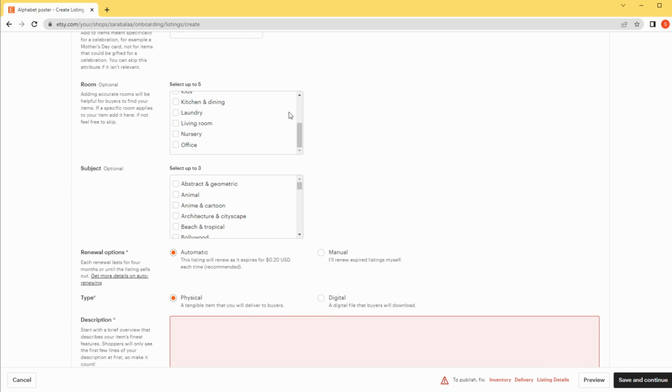And then you can select a specific room and a subject. Maybe it's abstract with animals, fashion, food. So all of these are going to help the search engine find your product.